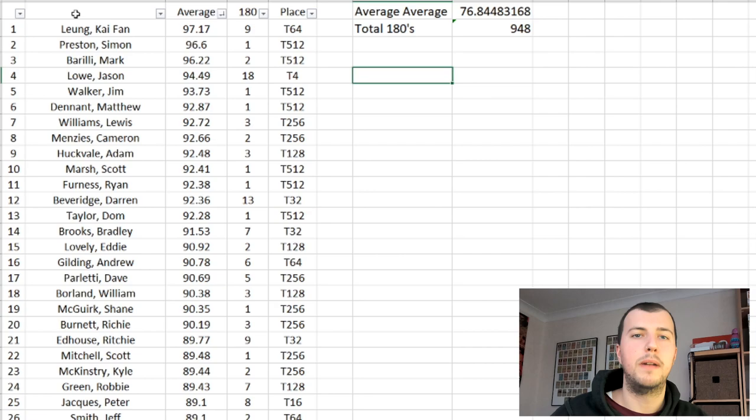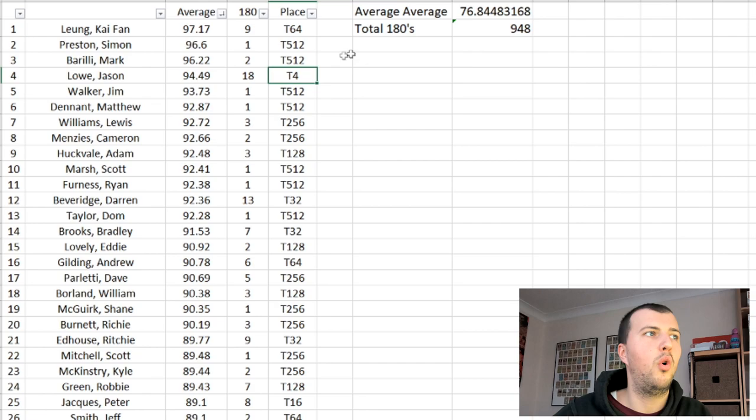This is the tournament average. So at number one, we have Kai Fan Leung. He had a tournament average of 97.17. Lost in the last 64. Hit himself 9 180s as well, so decent. Anyone else? Jason Lowe qualified, 94.49 tournament average. 18 180s, got to the top four and won it. So he got to talk on it anyway.